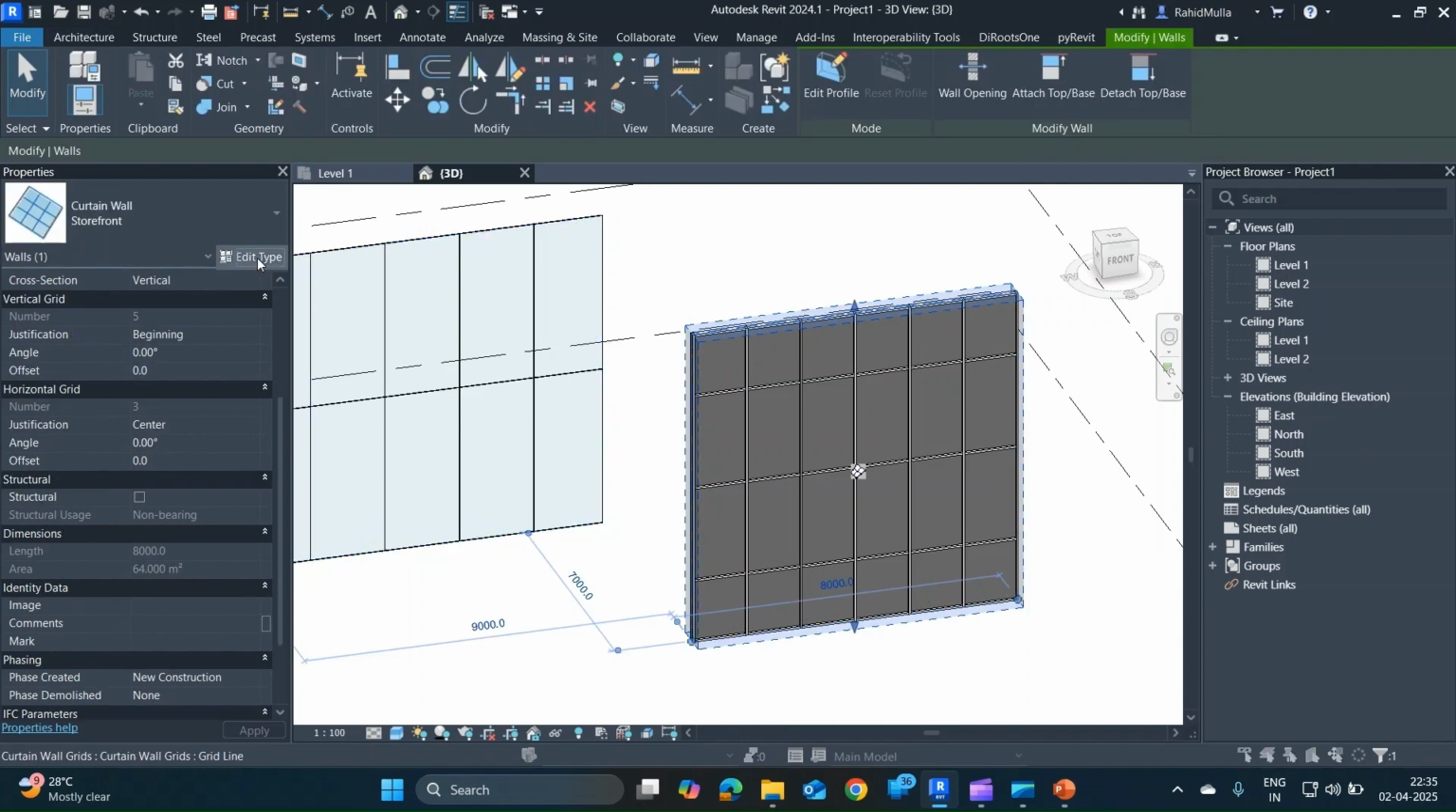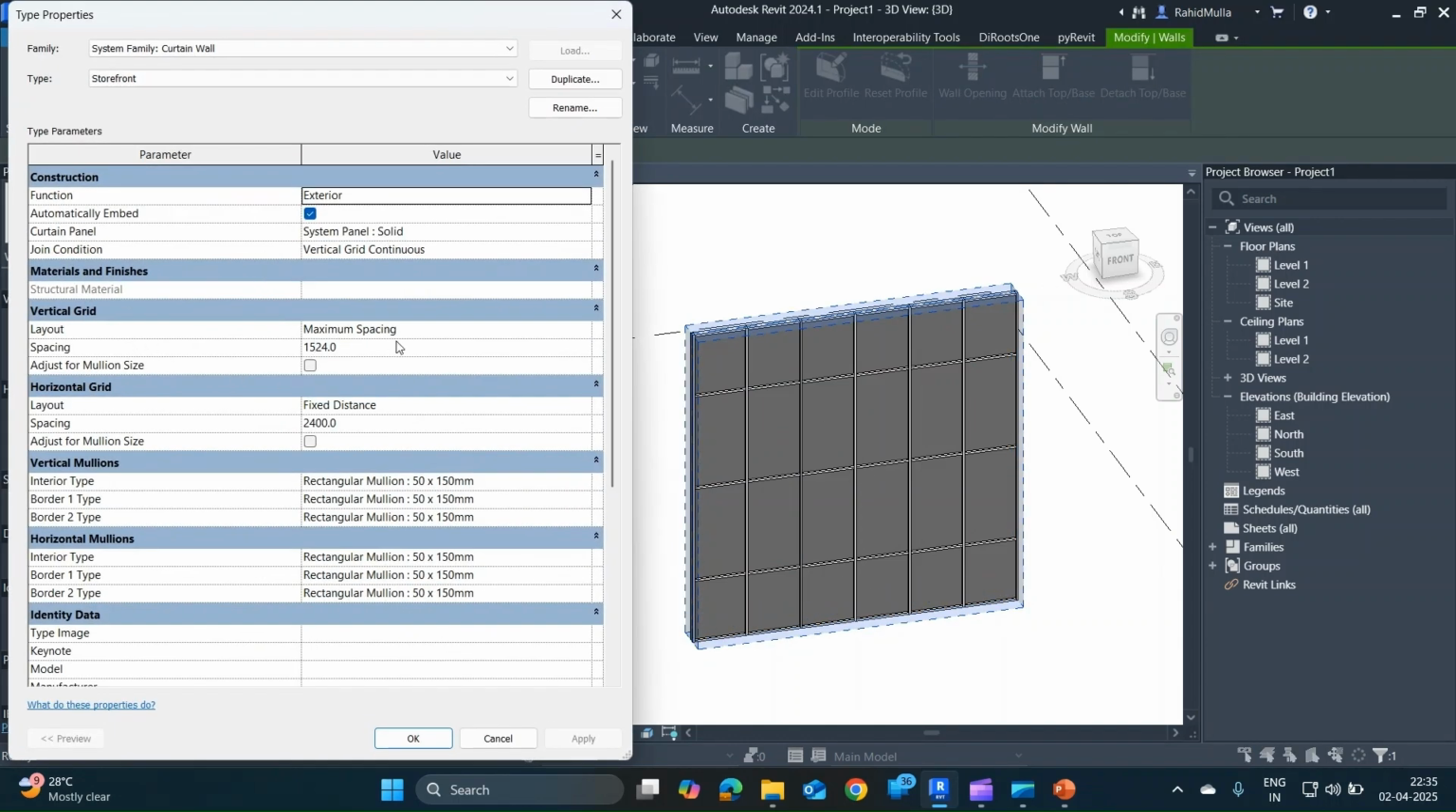Again, if we go into the type properties, you will be able to see the vertical grid distance. This vertical grid distance is set at 1524 mm. You can change that to 1500, and the horizontal grid you can also change to 1500. If you don't want to specify the spacing, you can mention how many grids you want. As of now, how many grids are there? 1, 2, 3, 4, 5 grids. Vertical grids are 5. If I go to fixed number, you can decide how many grids you want based on the length of the curtain wall.